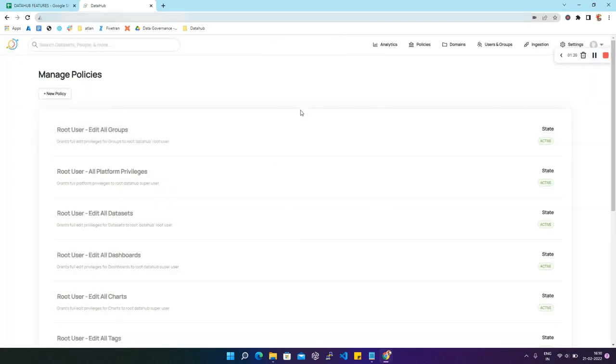So this is how, using policies, you can grant access to roles like users and groups, with the privileges to use the resources in DataHub.